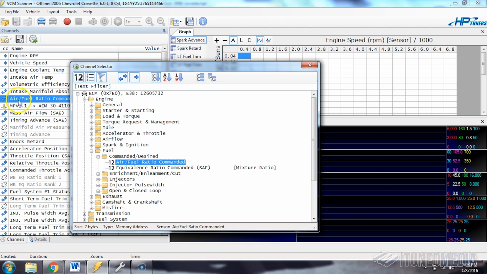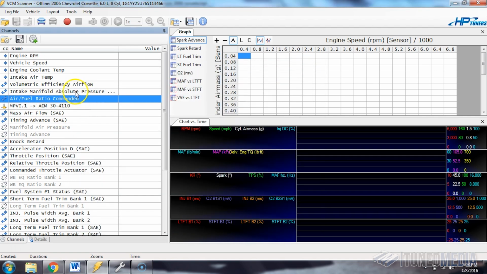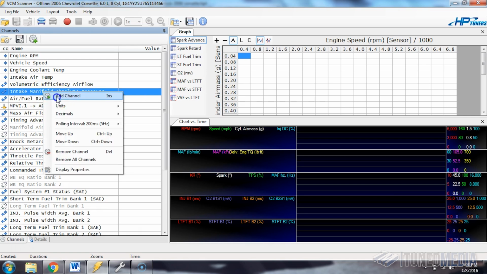We double clicked on it, you can see back here that it went ahead and added it. Now we can close this window. Now we're going to add mass airflow frequency, and as it appears in this channel list here, it'll actually say mass airflow sensor. So what we'll do is we'll right click, we'll go add channel.